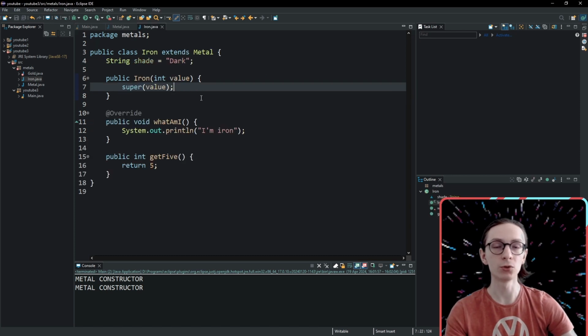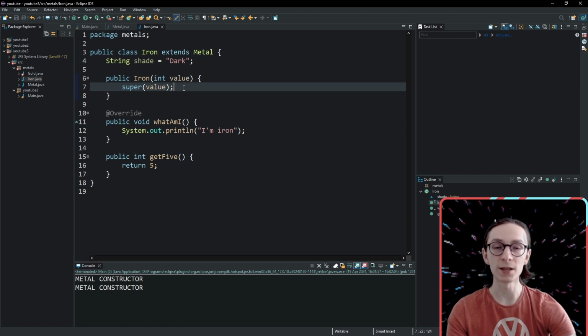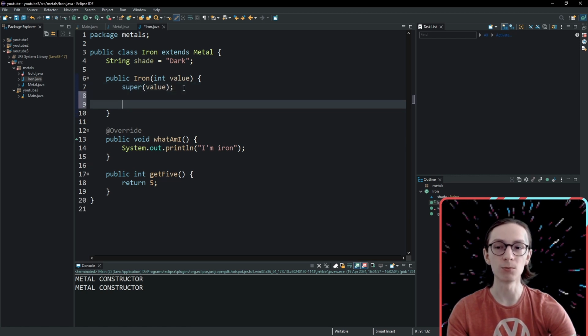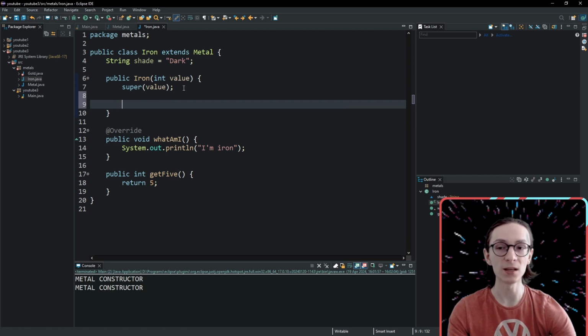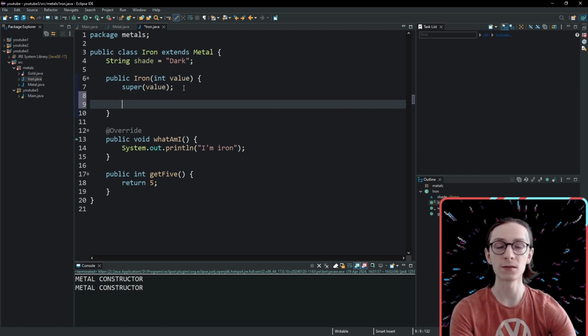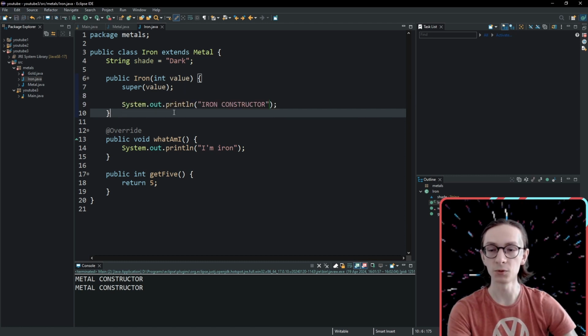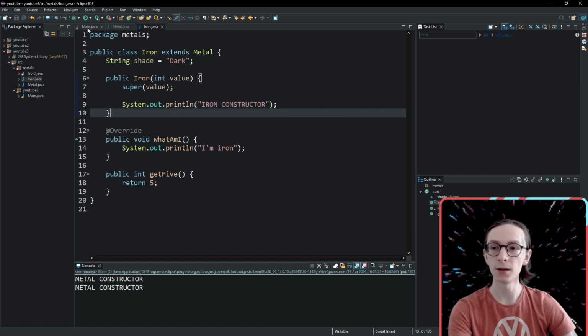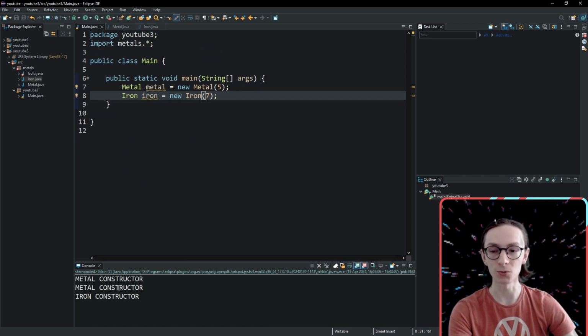However, what's important to note is that now after we've done this constructor in our subclass, we can actually expand on it, and below the super command, we can do whatever we want, and we can make that constructor do more things than it was doing in the superclass. For example, print out some text. I will print out iron constructor, and if I run our main function again, as you can see, it says metal constructor twice, and then it calls iron constructor.